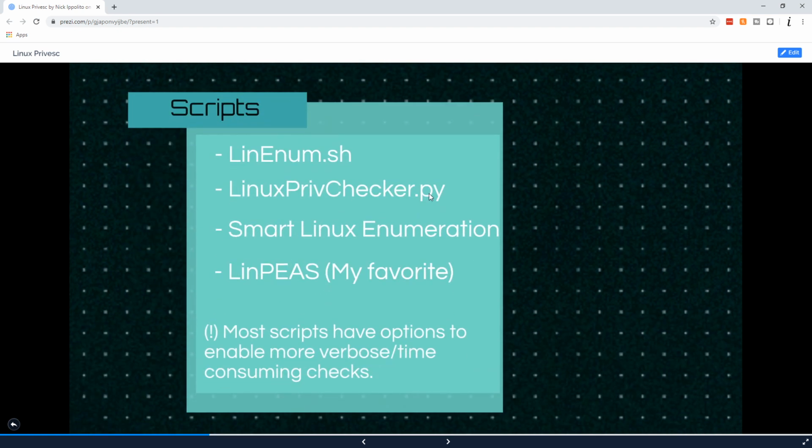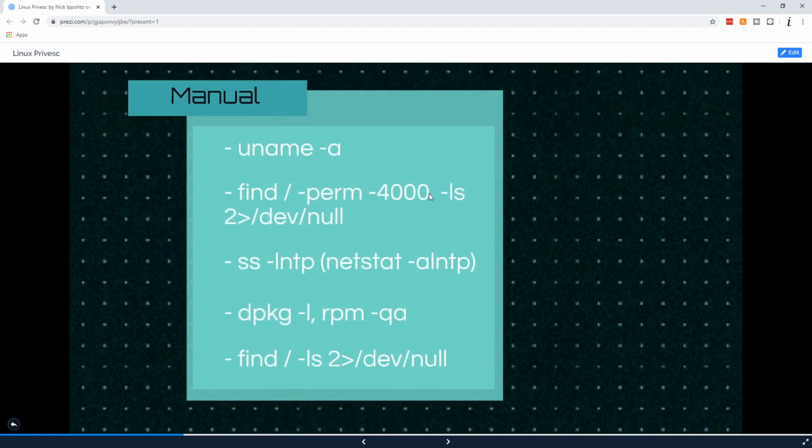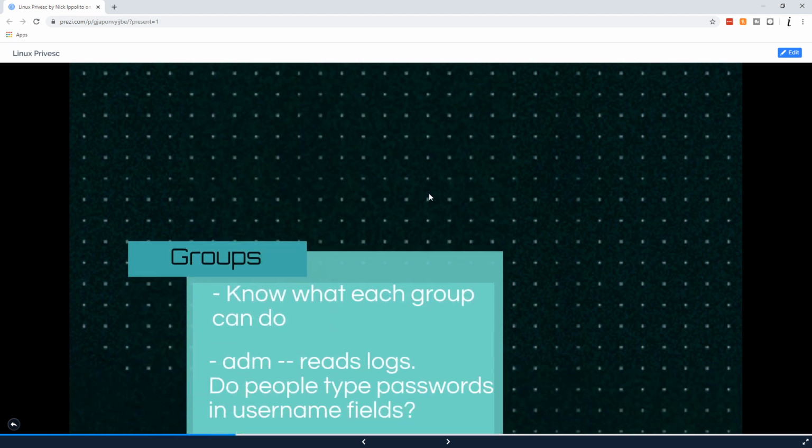Scripts I love using: LinEnum, linprivchecker, Linux Smart Enumeration, and linPEAS. sudo -l, we'll get into that under quick wins.